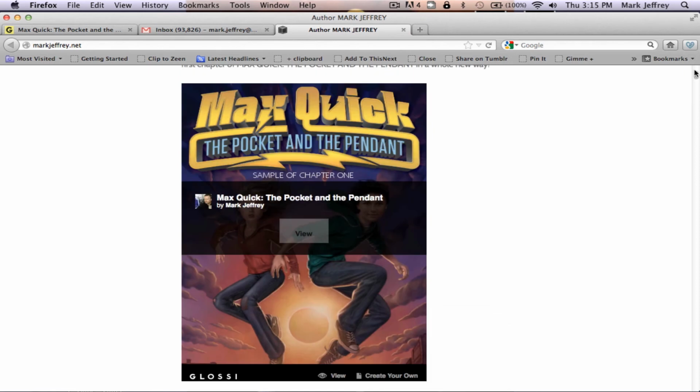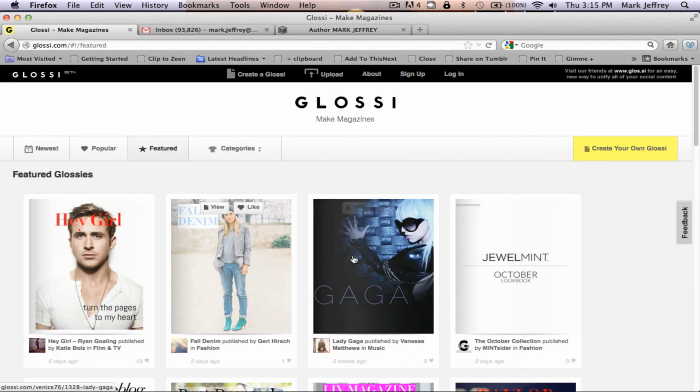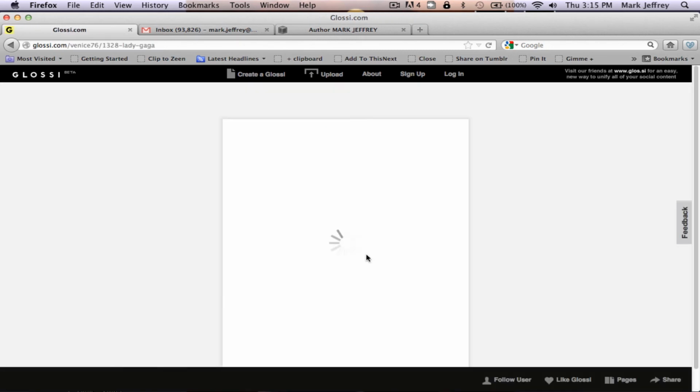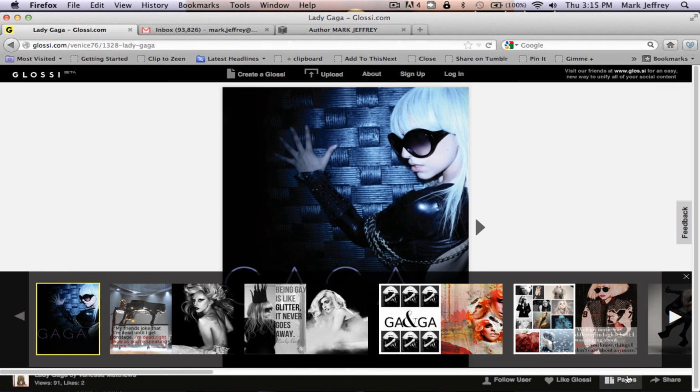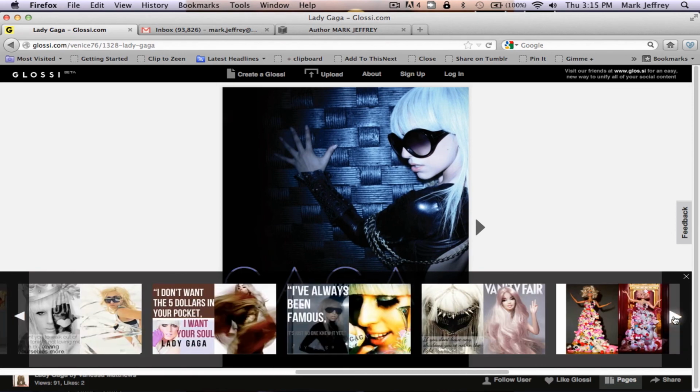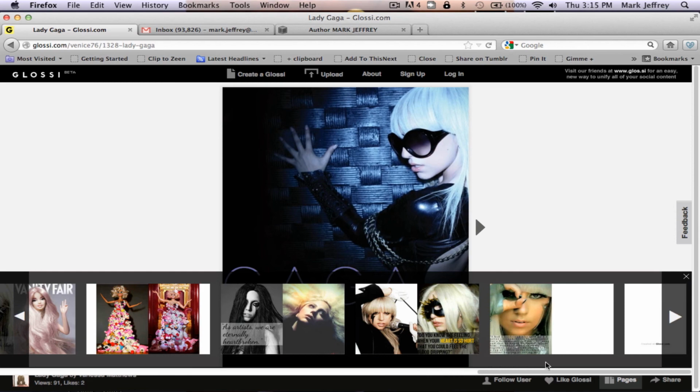So you can embed your own glossies, or you can embed someone else's. Any glossy you go to on our site has this exact same thing on its back page. So let's say I want to take this Lady Gaga glossy, and I just happen to like it, and so I'd like to embed it on my blog. I would simply go to the pages area, or I would go all the way to the back, and I'm just going to scroll through it here. It's kind of long, so actually I'm going to use the cursor down here at the bottom.